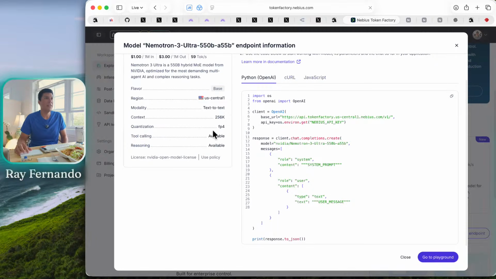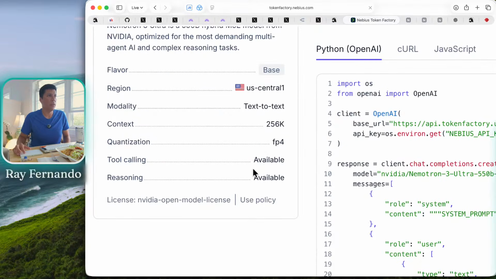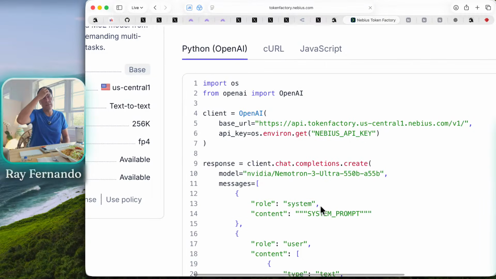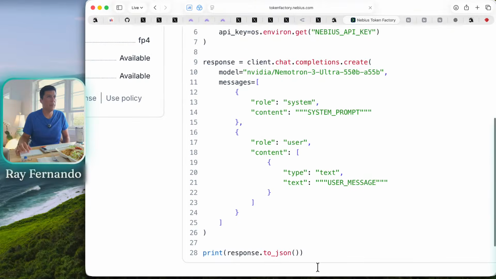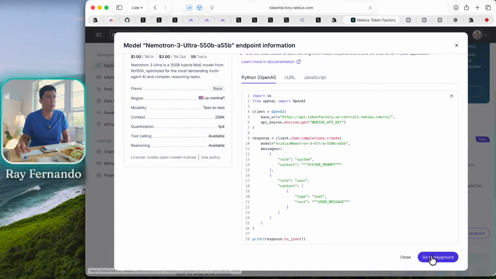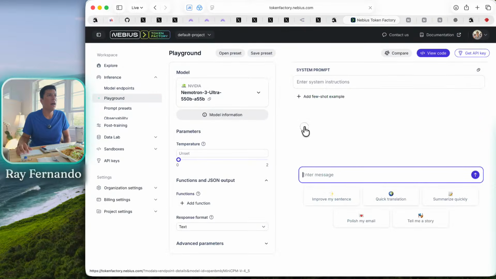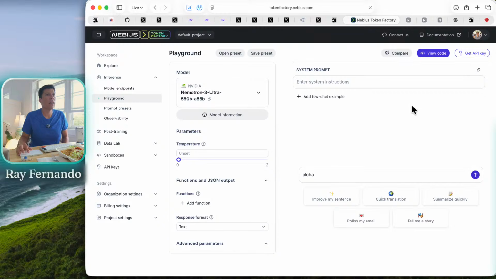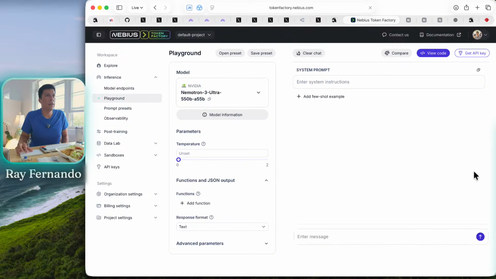It says this will host everything at 60 tokens a second. That's crazy fast. So can I use this? This has an FP4 quant. Yeah. So I think this will probably be a lot faster. And I'm super curious to see how we're going to be able to go to Playground. Okay. Aloha. I don't have any system prompt instructions, so we're just going to YOLO this.